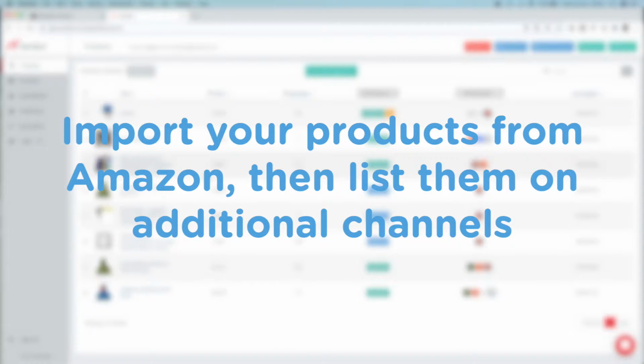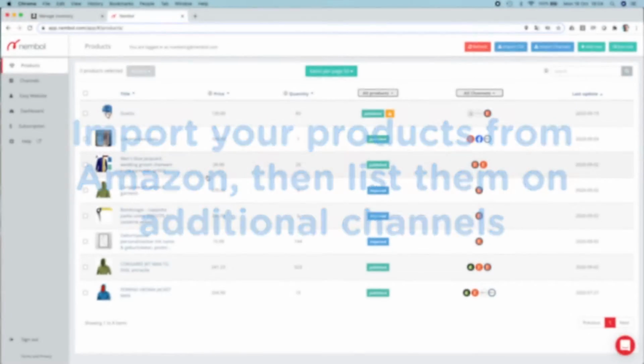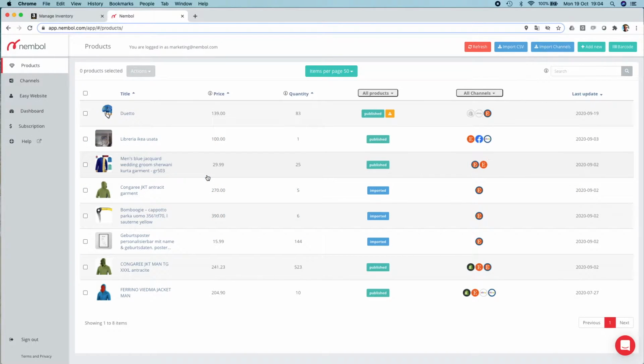We're here today to see how you can import your products from your Amazon Seller Central account into your Nembol account, so that later you can share them on any additional channels you may have connected to Nembol, say eBay or Etsy or even your own online store.